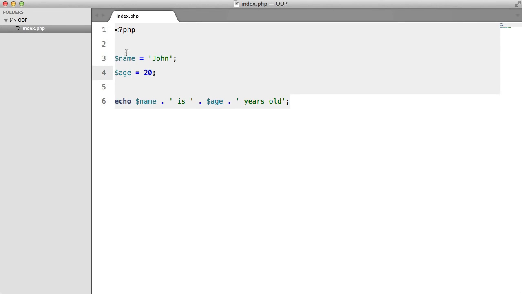So you'll see that here I've got two variables, and down here I'm just echoing "name is age years old." So we're going to get John is 20 years old, just like so. It would probably be overkill to use OOP here, but for demonstration purposes we're going to do it anyway.